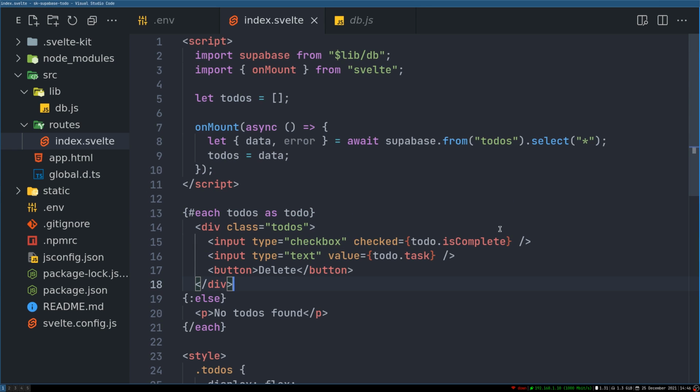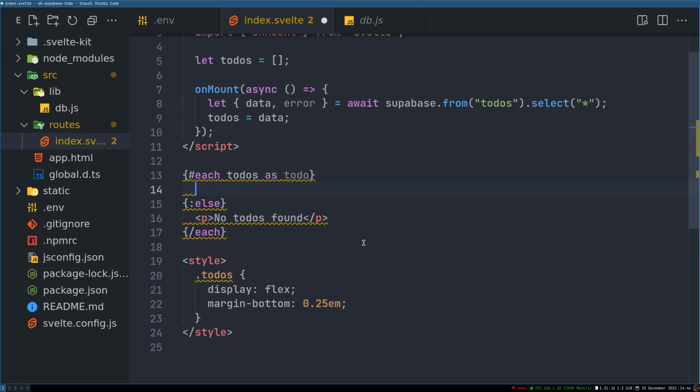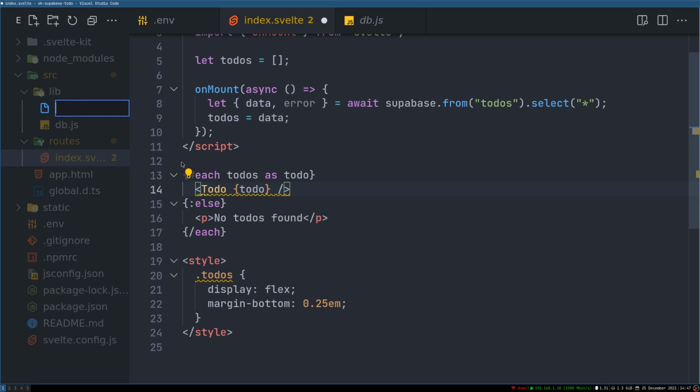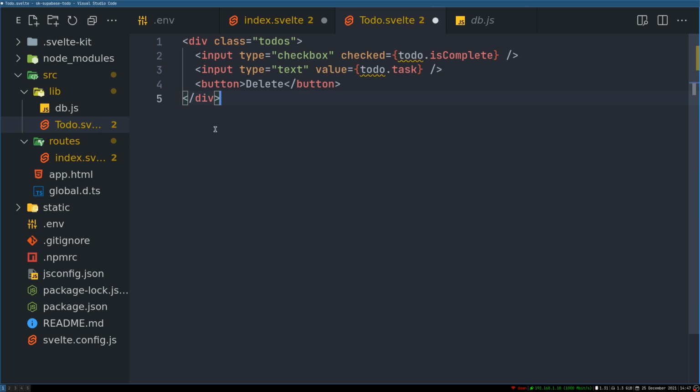So before we move on from here, I'm going to make this to-do a component. I will call this to-do. And we'll pass todo as a prop here. Now todo is not there, so we're gonna create that in our library, todo.svelte. And I'll just paste this here.